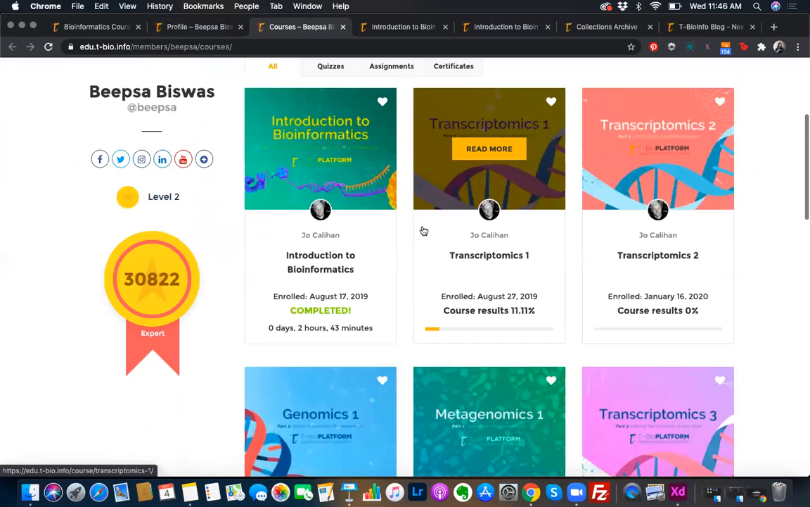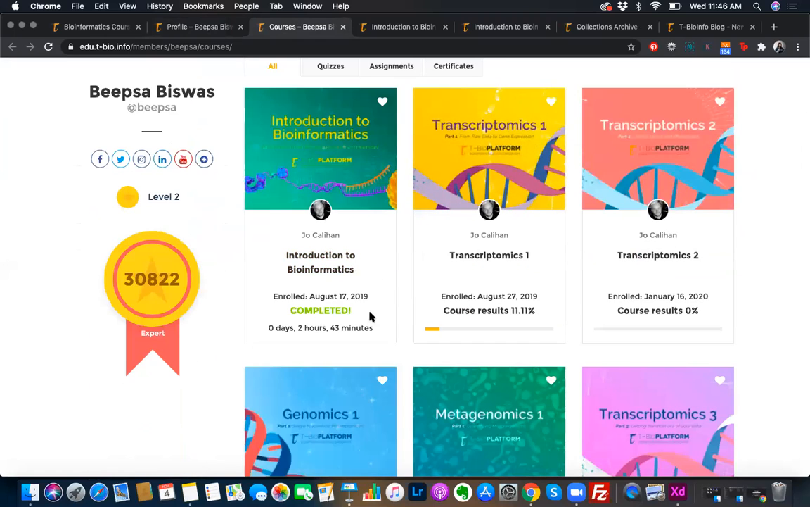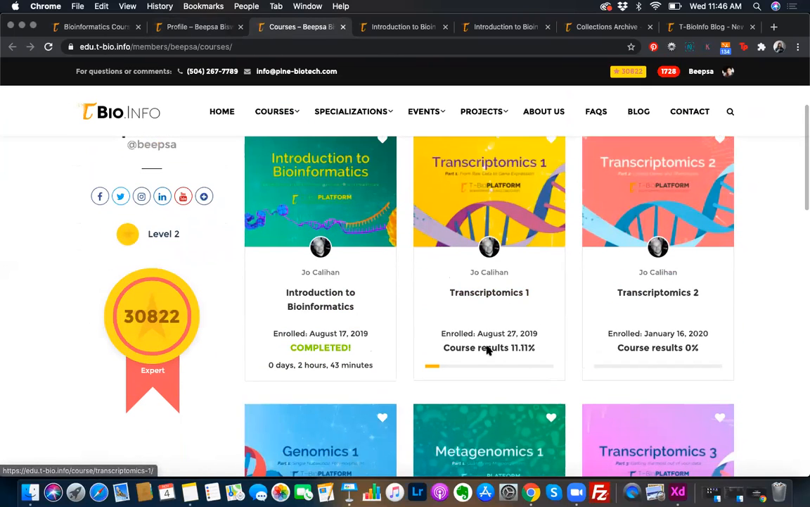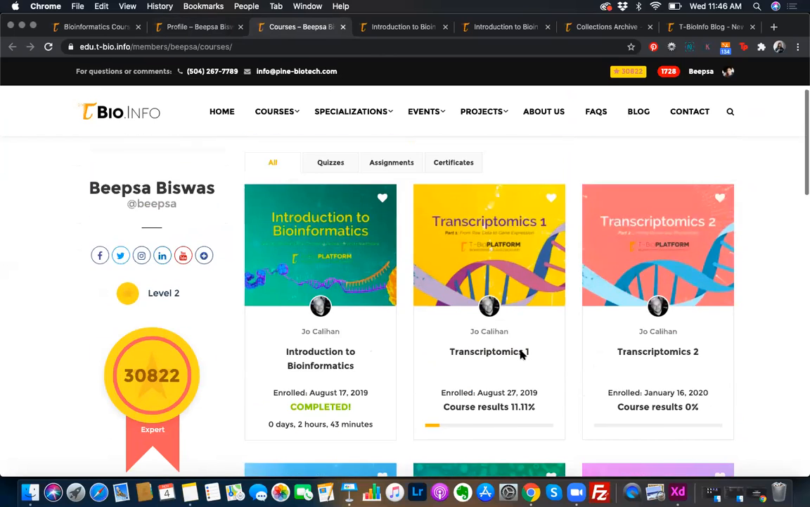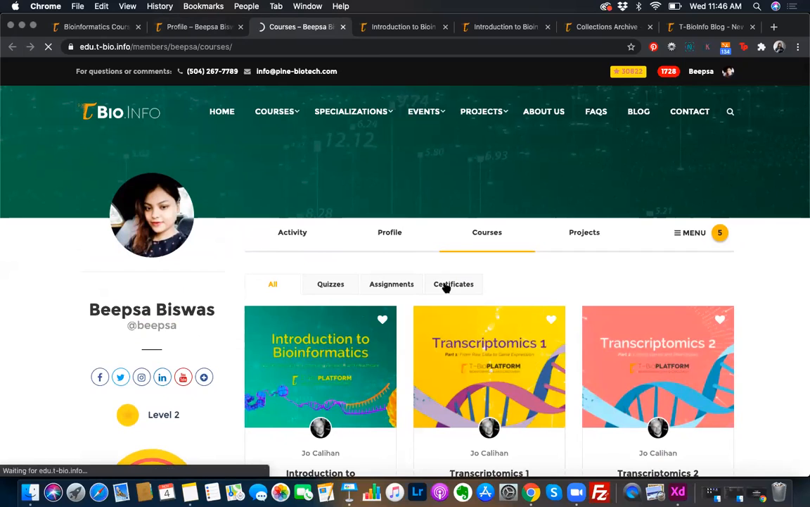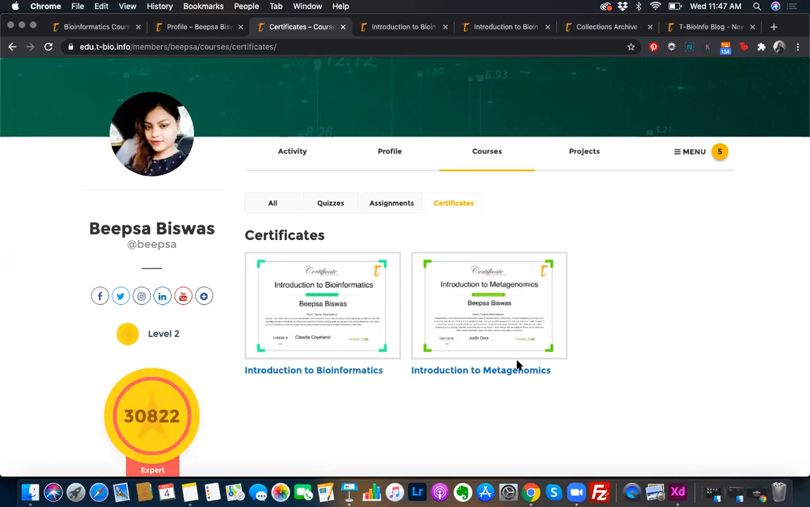Once you come up here, you see the course that I completed will appear as completed. The course that I'm taking will appear as the percentage of the course that I have completed right now. Once I finish a course, my certificates will also come up here. So these are all individual course certificates. If you are doing more and more courses, you will be earning more and more certificates. Having said this, here are 2 of my certificates. Introduction to Metagenomics is also a free course that you can take.